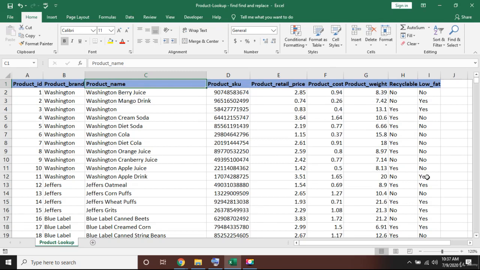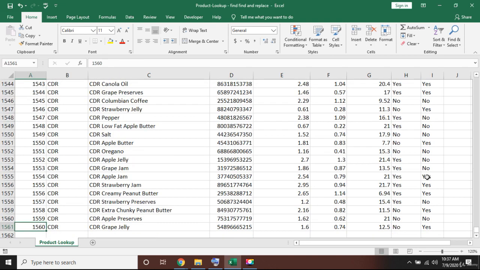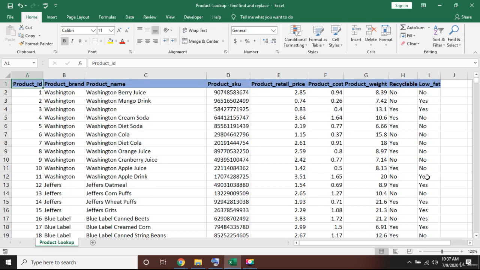Welcome back, and we are now going one step further to clean our data. Before we clean, the first thing we need to do is learn how to find something in our sheet. You can see in my sheet I have 1561 rows and there's a lot of data. What if I have to find one particular thing in the sheet?